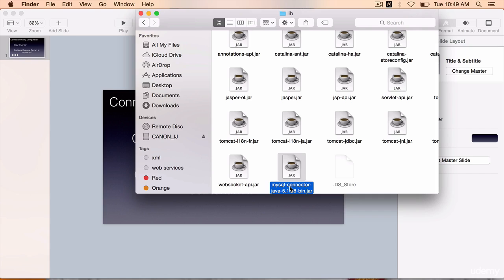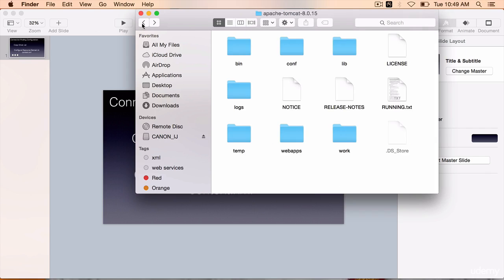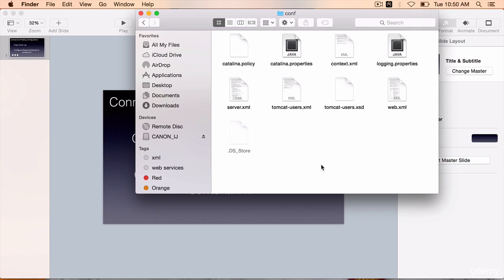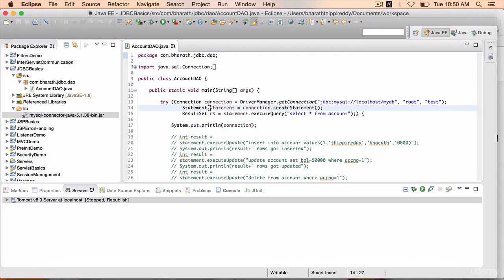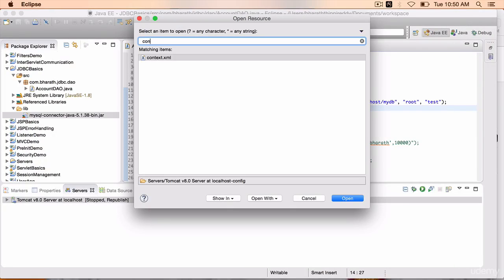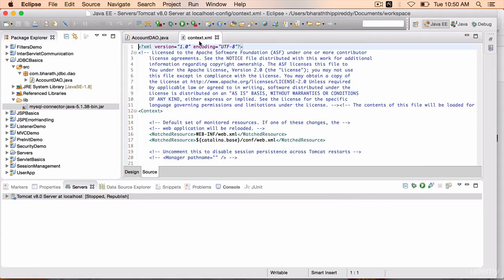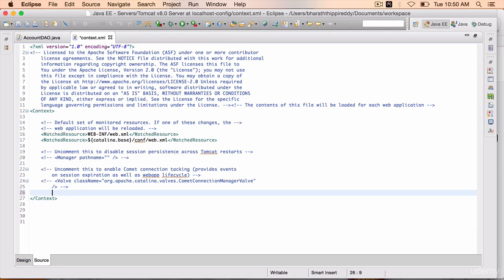The next step is to define a resource element in Tomcat context.xml. So context.xml is under the conf directory of Apache Tomcat. You can either define it here if you are using Tomcat externally, or since we are using Tomcat from within Eclipse, go back to Eclipse, do Control Shift R and search for context.xml. Control Shift R will open up this open resource window. Select this, click open, maximize, go all the way to the end, and just before the end element, start typing in resource element.